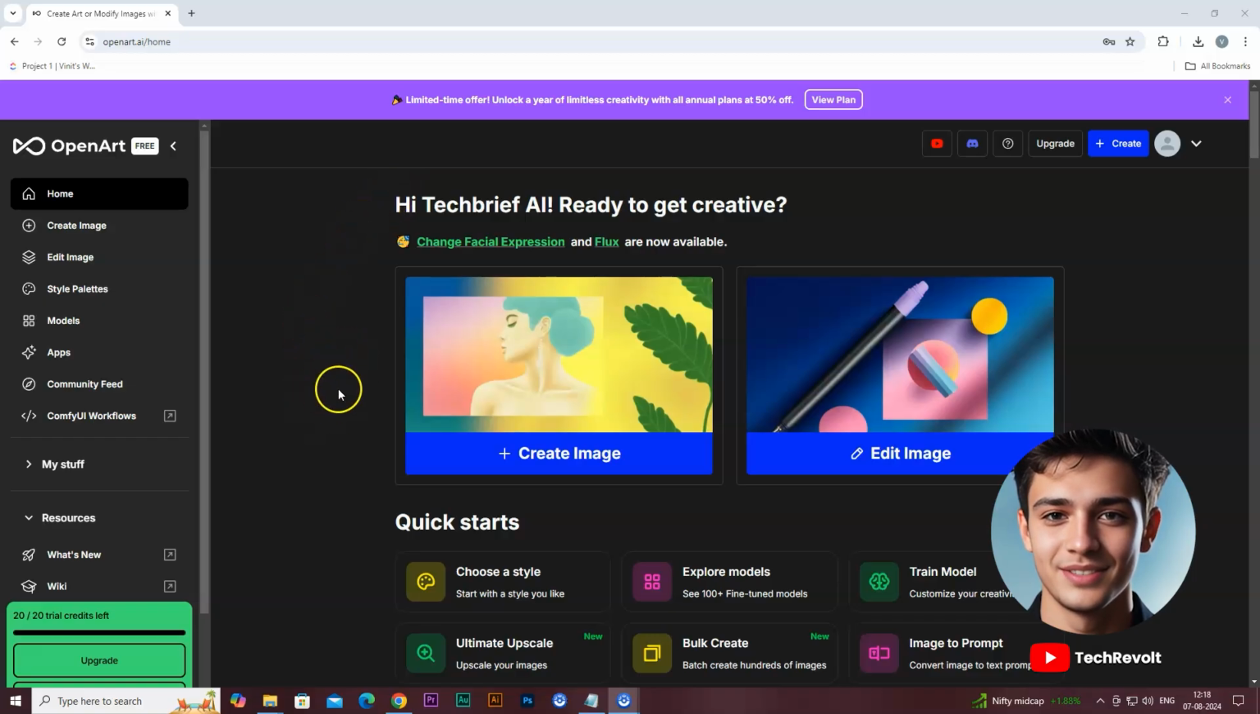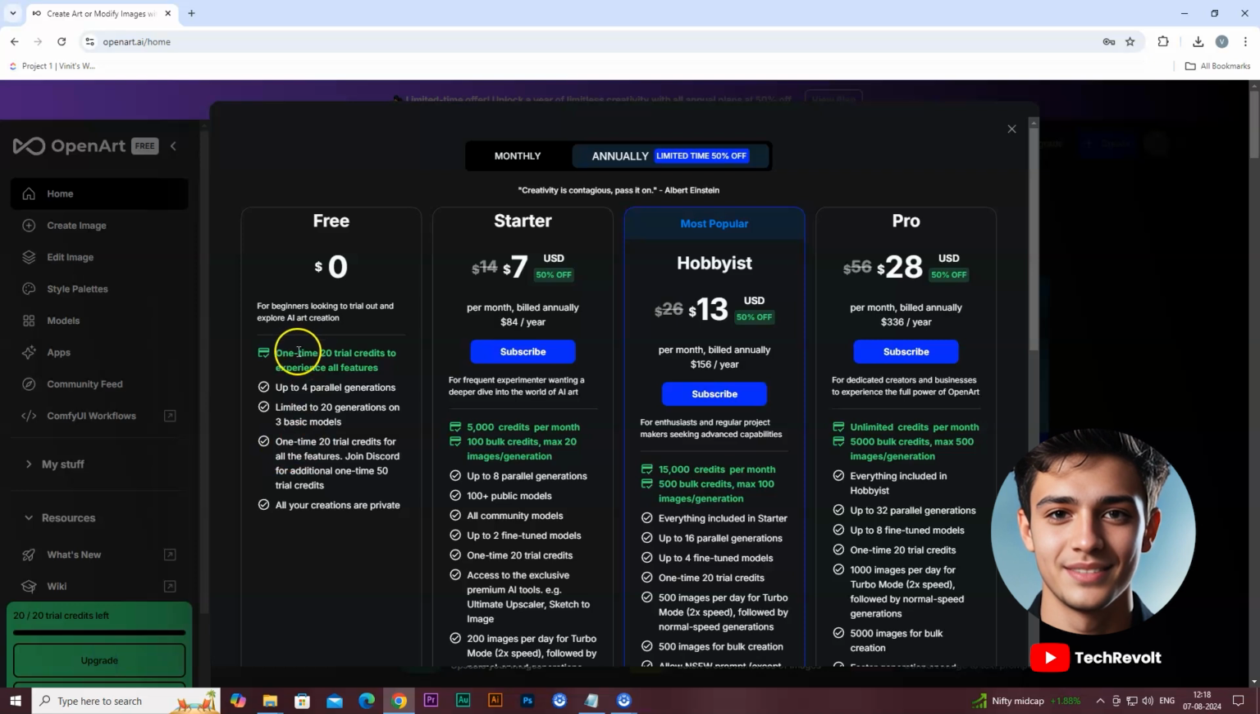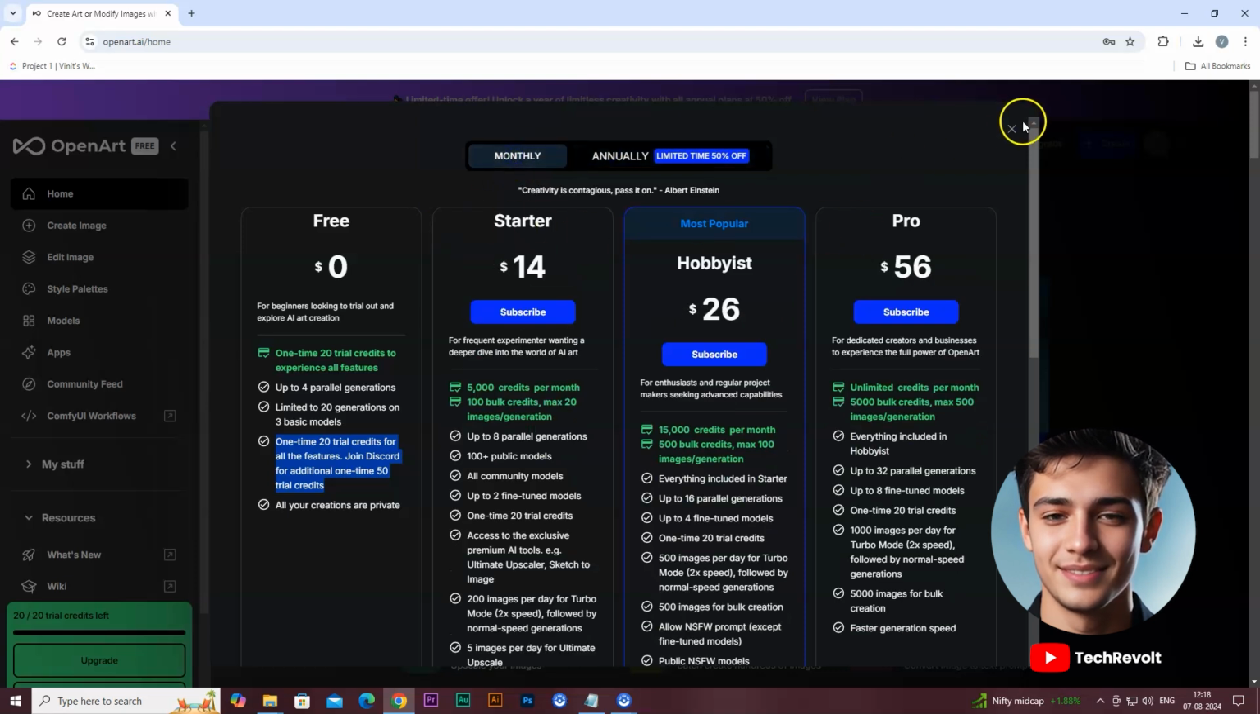After signing up, you'll see an interface like this. I'm using 20 free credits to demonstrate this. If you prefer, you can choose a premium plan. Join the Discord for an extra 50 trial credits free. It's a great deal. All the plans are less expensive than those from Midjourney and Leonardo.